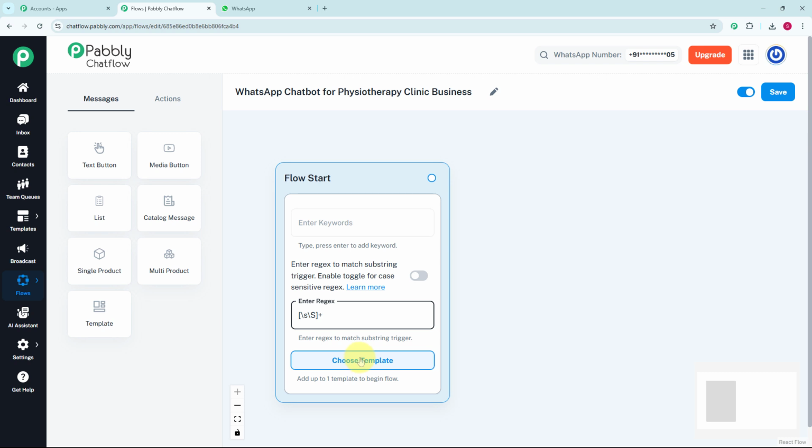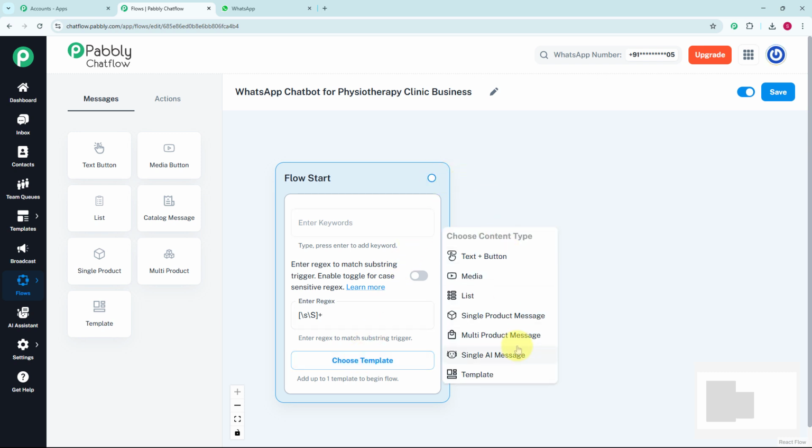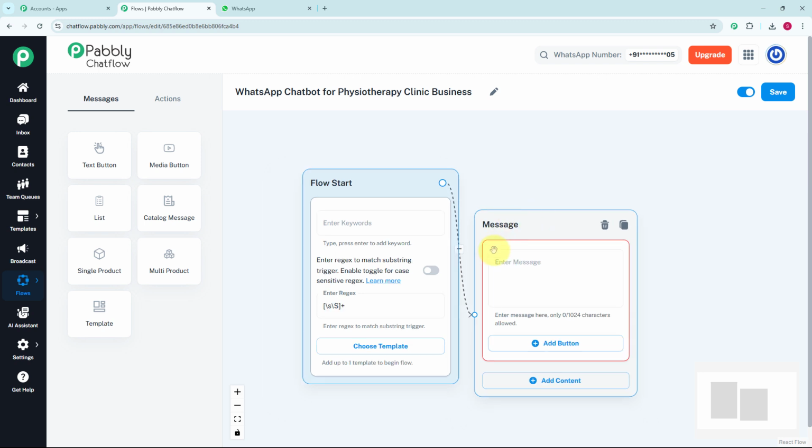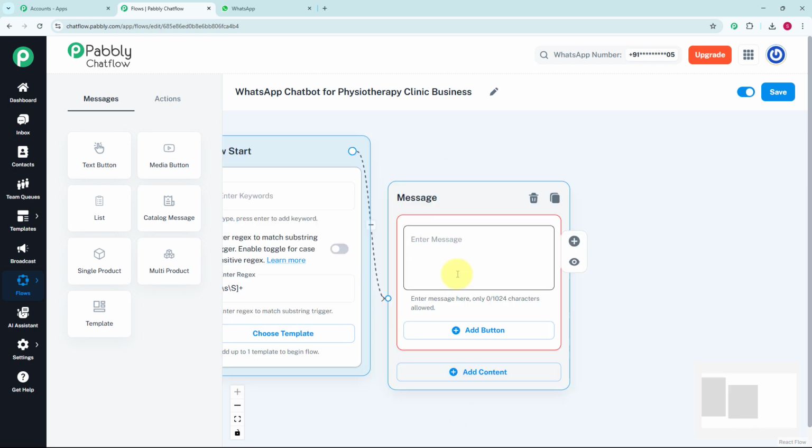Now if the user sends me a message, I want to send them a welcome message. For that, I will just drag and drop, and here you can see we are getting many options. Now for entering a message, we just have to select the text plus button over here, and once you select the text plus button, you will get this message node. Now here you can enter the message you want to send to your customer. So now let's enter a welcome message here.